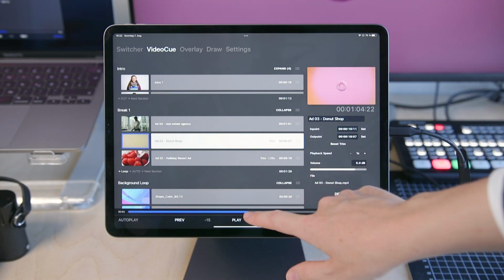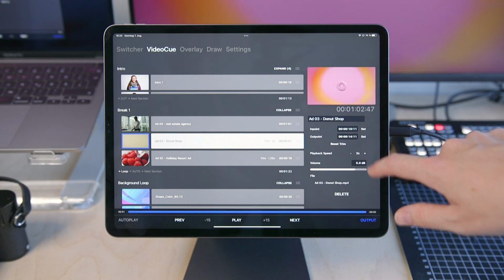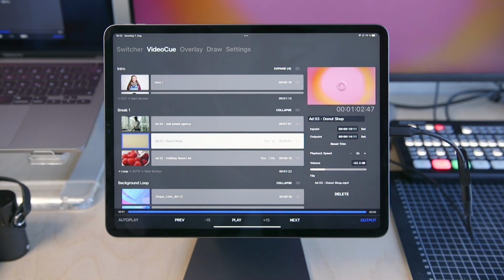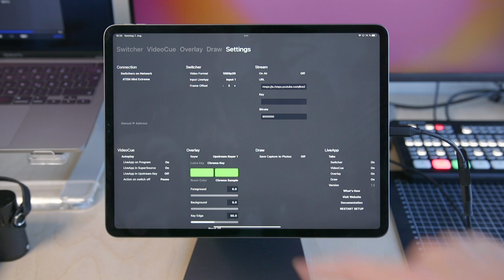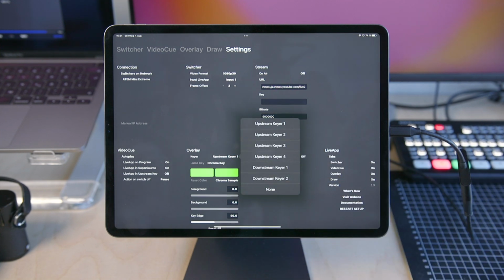There are new powerful video settings, including trim, playback speed and audio level. And there's also a new autoplay section in settings, giving you a lot of control, including picture-in-picture and SuperSource triggers. Last but not least, you can choose from any upstream or downstream key for overlay to match any workflow.